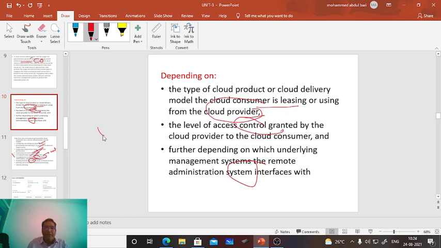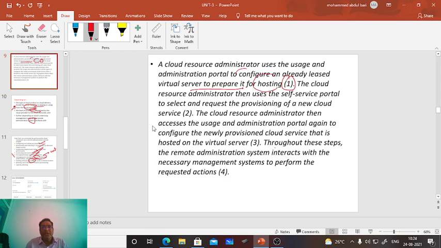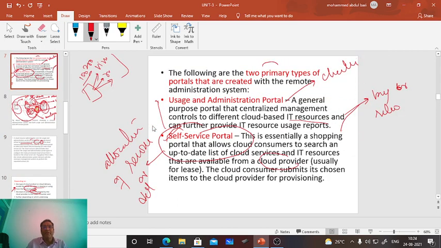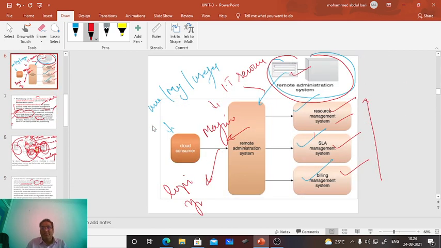Depending on when you are going to use this, that is what it is about. Okay, this is the remote administrative process. This is the part of it. Resource management system.